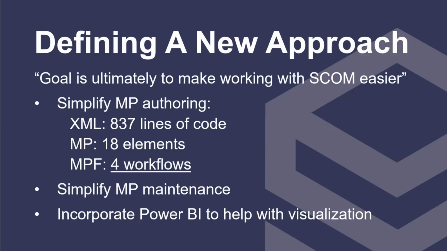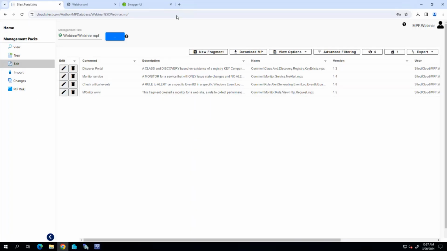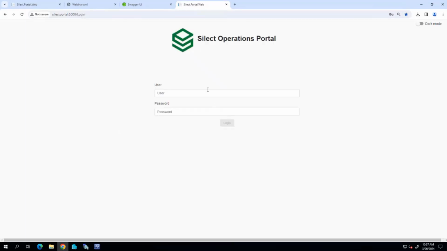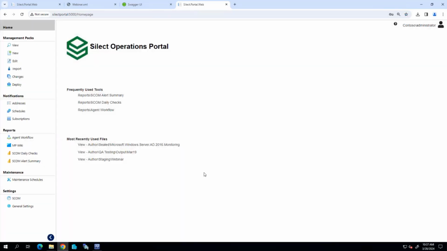And so the last thing I wanted to share with you is the incorporation of some Power BI to help further along with the simplification of SCOM. So what I'm going to do is go over, since we've been working with the cloud instance of the portal, to the on-prem version of the portal. So it's basically the same product running within your environment, either within your subscription or within your data centers.